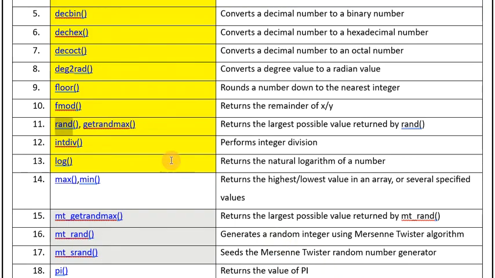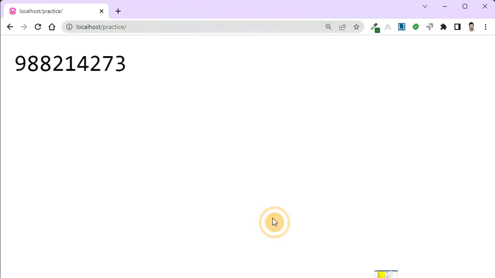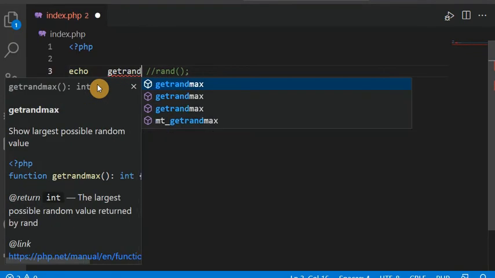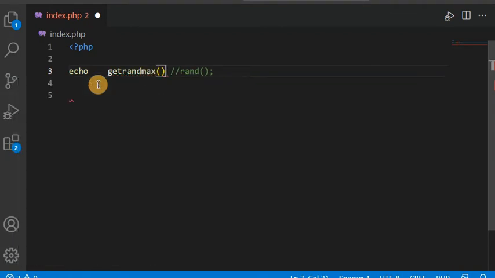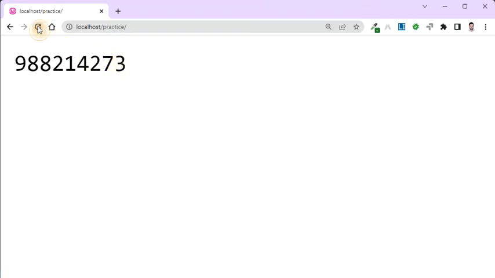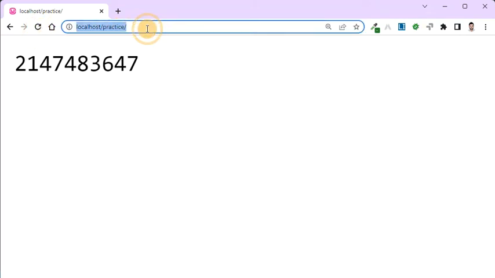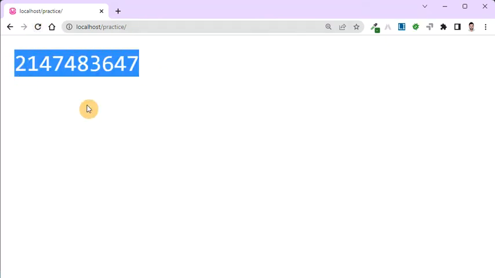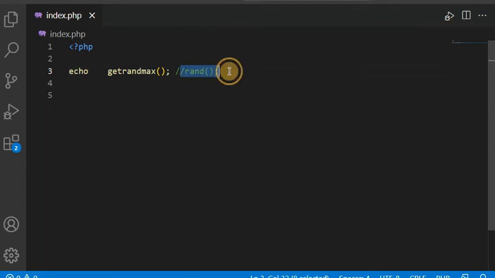In the same way, there is one getrandmax function. The getrandmax function is not doing the same work, but it gives the maximum random number. So rand and getrandmax are almost the same, but getrandmax gives the maximum value. You can see here, every time the number of digits is not going to change, but it is showing you the maximum value that we can achieve from this random function. So this way you can understand how the getrandmax function works.